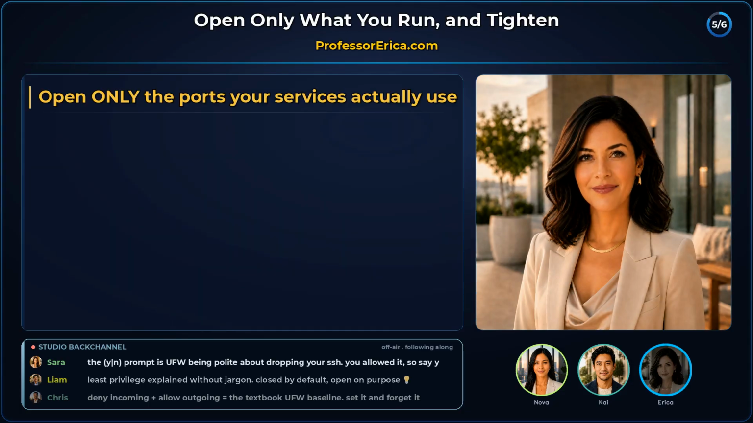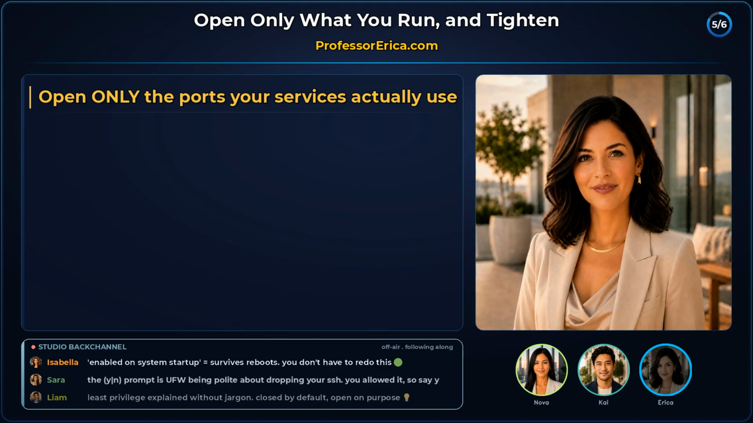Your wall is up, but right now only your remote login can get through. The art of a good firewall is opening just the doors your services genuinely need and not one more. Every open port is a door an attacker can try, and a door you have to remember exists. Fewer doors means fewer things that can ever go wrong.